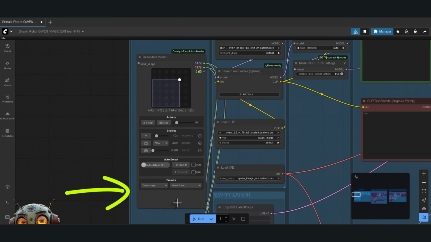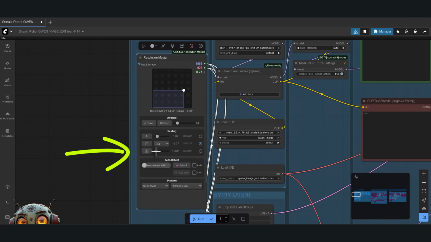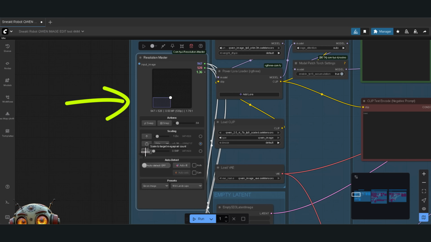For example, I'm going to select Qwen image and a 16:9 aspect ratio. That instantly shows me a visual preview of the aspect ratio and also lists the resolution just below it. Let's say I'm running on a weak GPU. I can simply lower the megapixel count to 0.5 and then click on the camera icon. That gives me another visual preview, this time showing the new aspect ratio and resolution, with the updated megapixel count next to it. You can also set a target resolution directly.